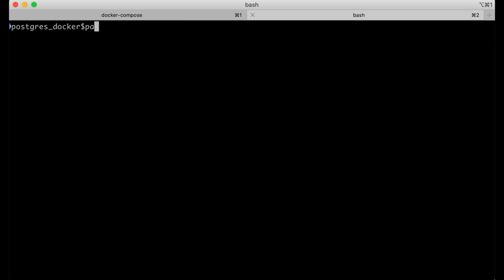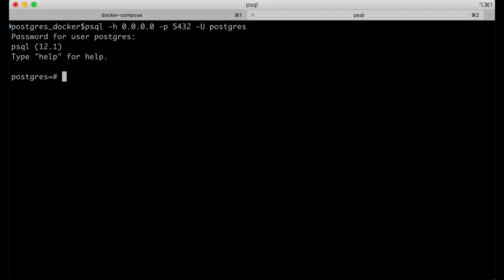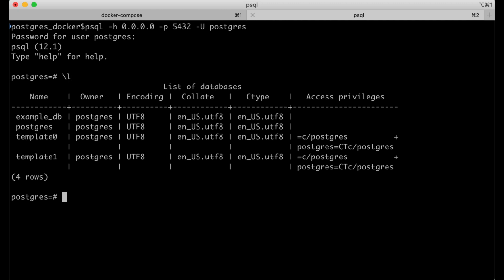All right, so psql -h. So we saw it was 0.0.0.0 to connect to it. That's the host, and then -p is the port, 5432, and then -U is the user, the default postgres. Give the password, in this case example, and you notice we are in Postgres. So we can do a standard Postgres command and list the databases, and those are the databases that are there.